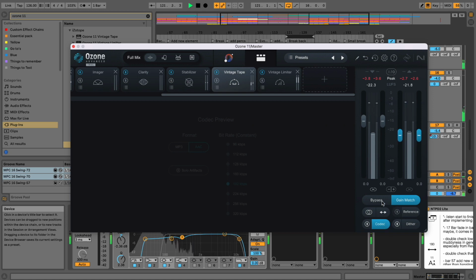Also, another cool feature that Ozone 11 has, or also the older versions, I still remember this from Ozone 8, is the codec preview. So basically you can preview your track in MP3 in different bit rates, right? And here you can actually hear what it cuts away. This is the sound that gets cut away at different bit rates, right? At 320 there is not too much cut away, but at 96 there's a lot.